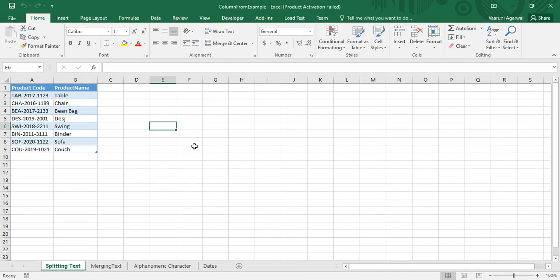This is our data source where we have a table, and in this table we have two fields, the product code field and the product name field. If we take a look at the product code, we can find that whatever the name of the product is, the first three characters of that product name are used in the product code, and then there is some kind of a year, and then separated by a hyphen is some kind of a number. So this is the whole product code, right?